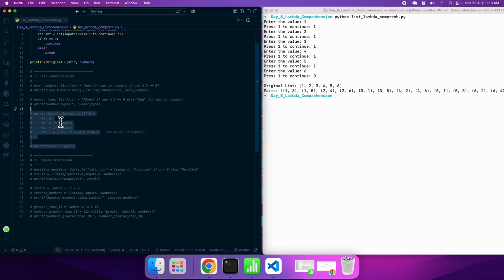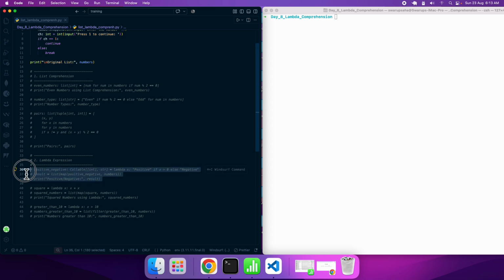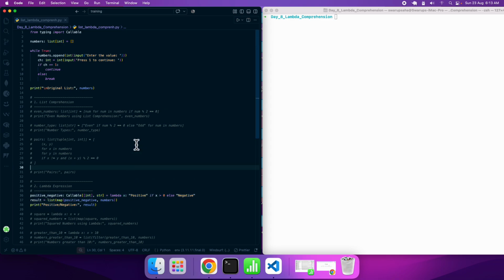Now we move to the Lambda expression. So let me clear the screen right over here, and let me uncomment these 3 statements. So Lambda, Lambda always makes me feel surprised. Why? Because we know that Lambda is referring to a function. So this is a single statement function that Lambda comes across.